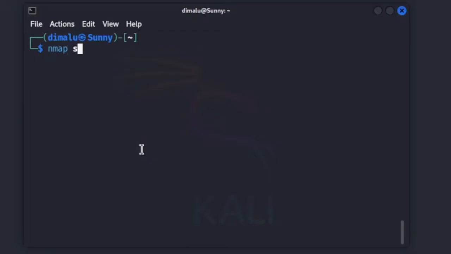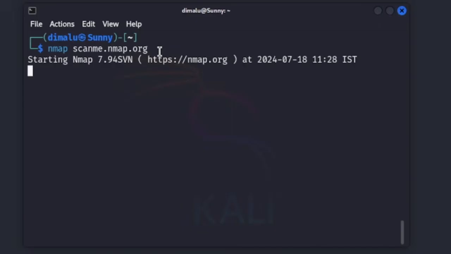Type nmap, type the name of your target network, scanme.nmap.org. Now this is the default Nmap scan without any options. By default, Nmap scans the most popular 1000 ports. If you don't provide any options like this, then Nmap will scan the most popular 1000 ports. So press enter. It is gonna take some time to complete the scan because Nmap has to go through all the 1000 popular port numbers and determine their state, whether they are open or filtered.